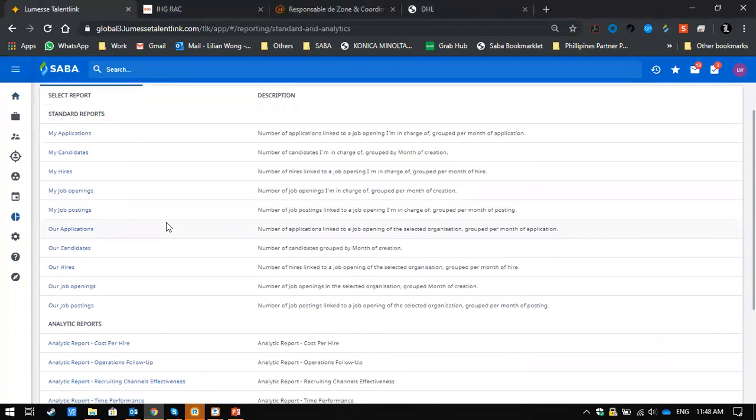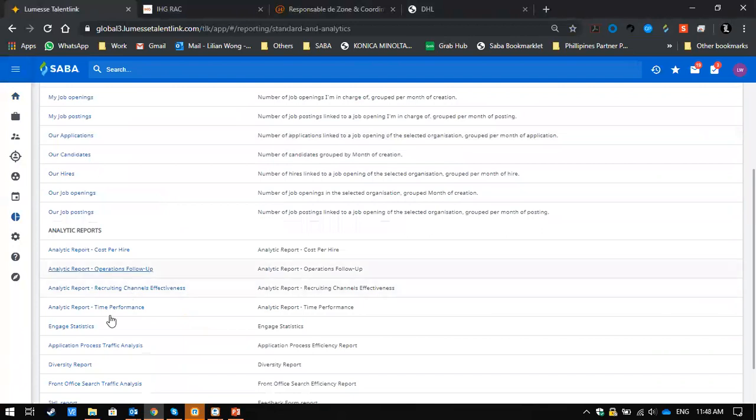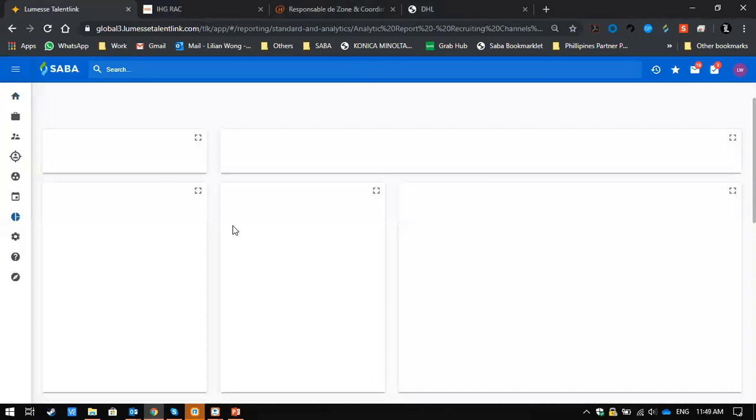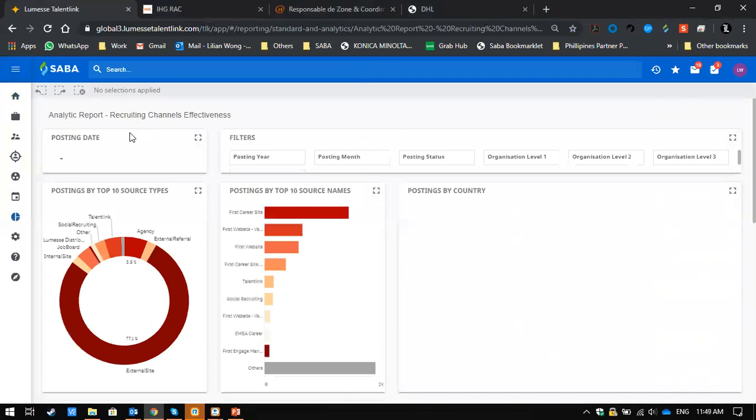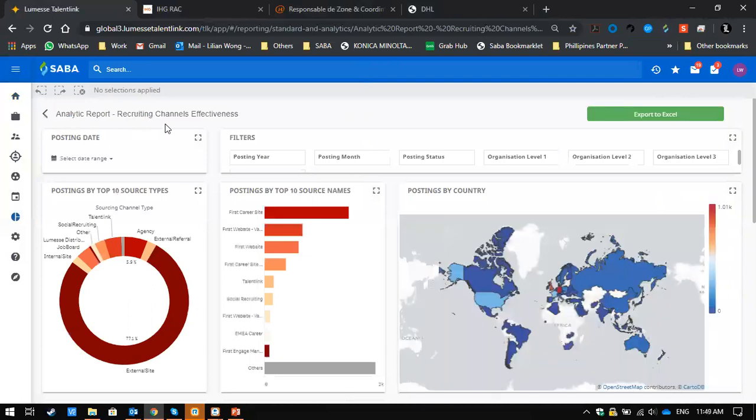Are you guys investing a lot on agency posting? Are you guys, for instance, doing a lot of postings to job boards and it's going to cost a lot of money? So we have very nice dashboards and analytics to actually give you that visibility to see if that channel is effective or not for the customer. So for instance, this is actually an analytics report. It's for recruiting channel effectiveness.